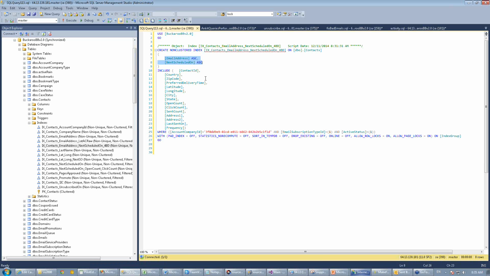So put the most selective fields on top, put the least selective at the bottom in this list of the fields you put in the index. Also, there are exceptions to this rule, and you need to try it. So how do you try it?